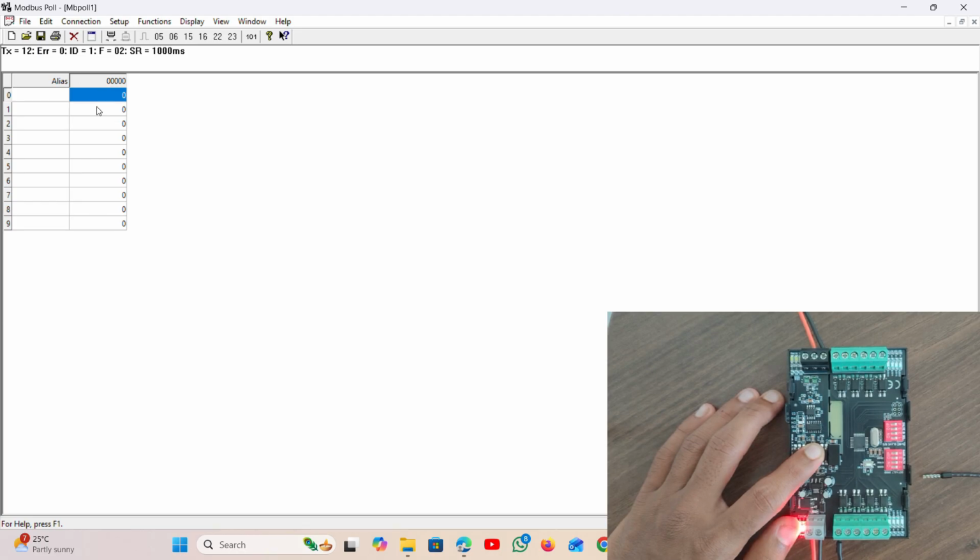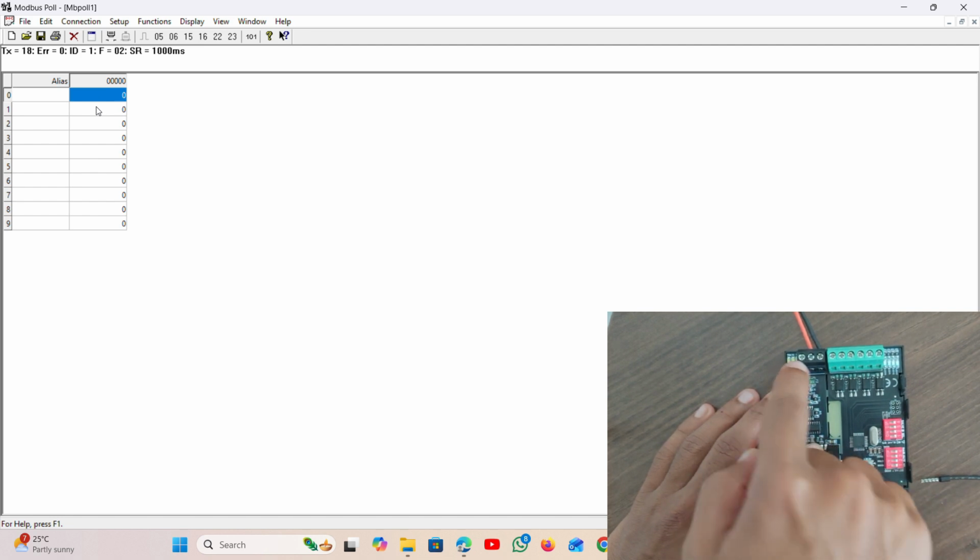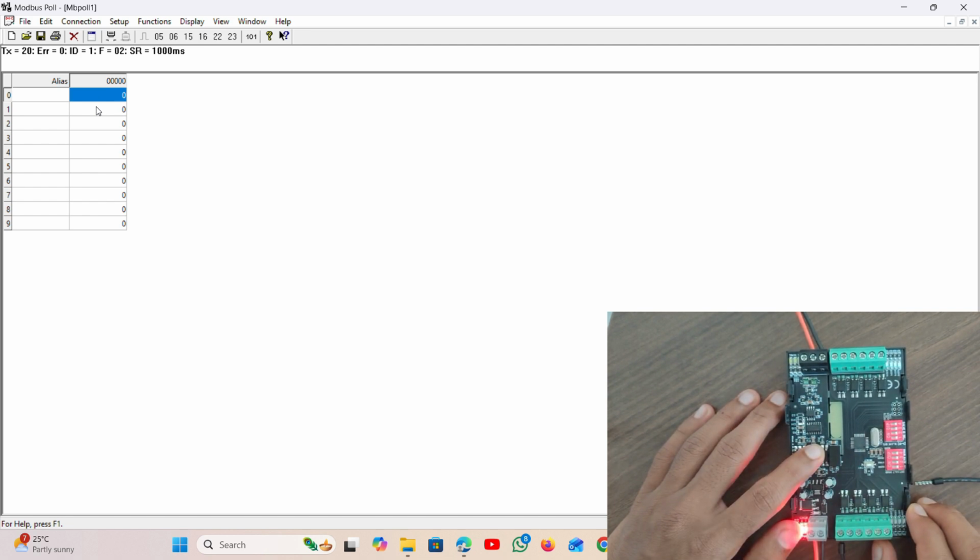See, the board is communicating properly. Okay, whenever the board is communicating properly, at that time here you will get the RX and TX LED blinking continuously. So now I need to check the DI parts. For the DI, please refer to the data sheet for the mentioned registers. From where to where the DI registers are mentioned, they are already mentioned in the data sheet. So now I will check each DI whether it's working or not.